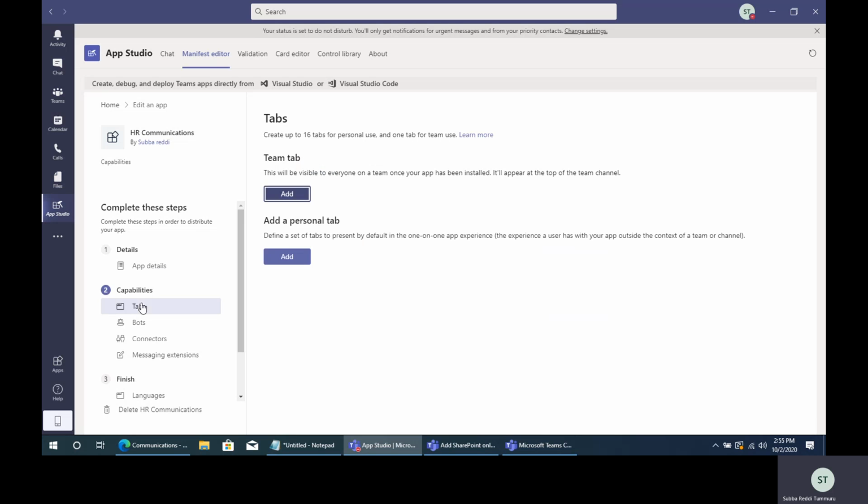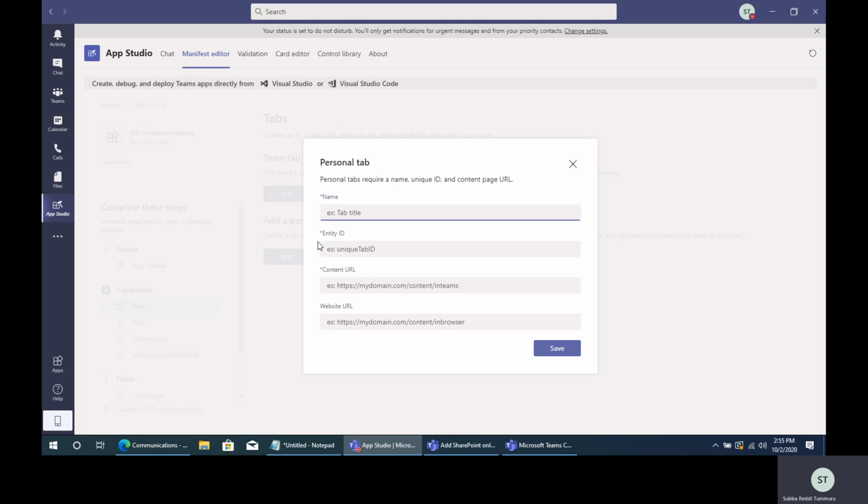Then go to the capabilities section, tabs. Here it depends on your requirement. If it is a team tab, you can add it as a team tab, but here I'm trying to add it as a personal tab. So let me click on personal tab here. I need to give the name for the tab. Whatever name we give here will be displayed as the tab name once the app is displayed. So the name comes from here, the tab title. For example, communications. This is the tab name I'm giving.